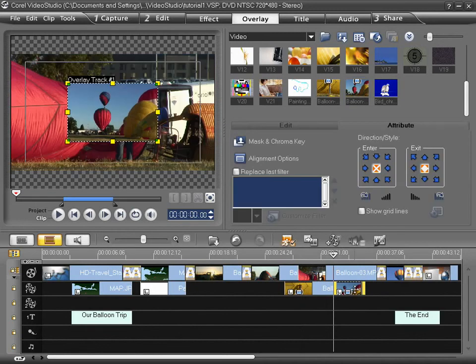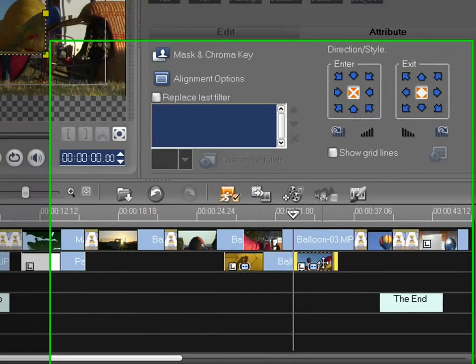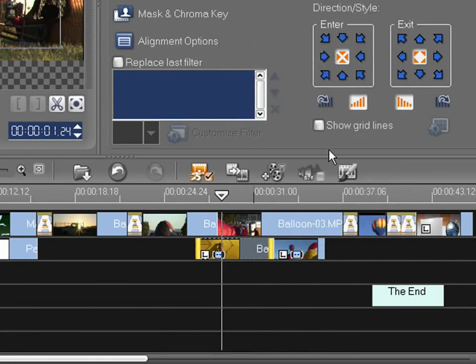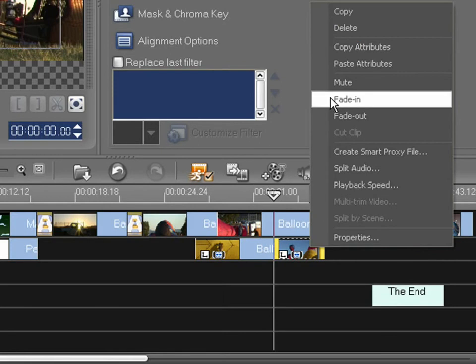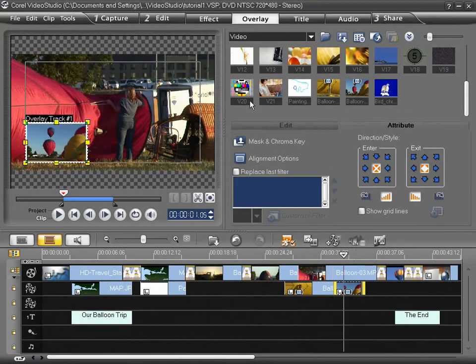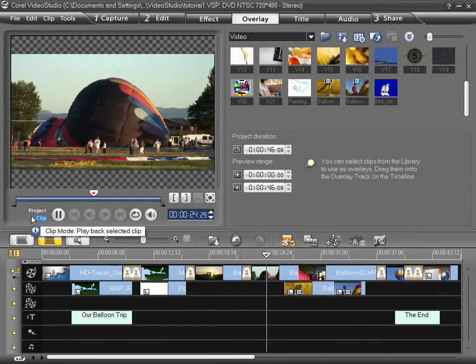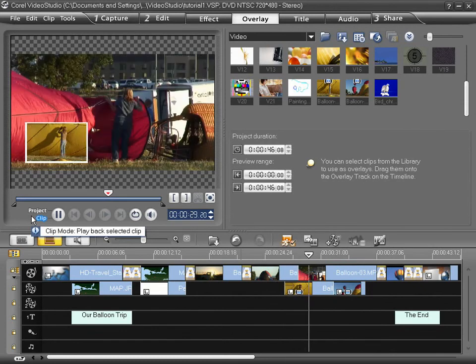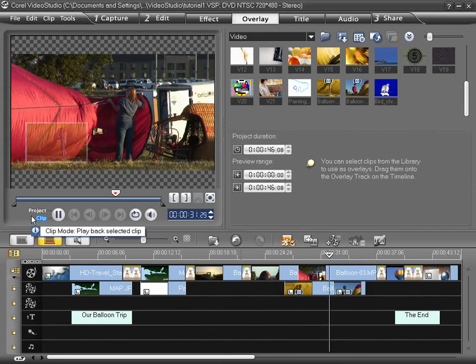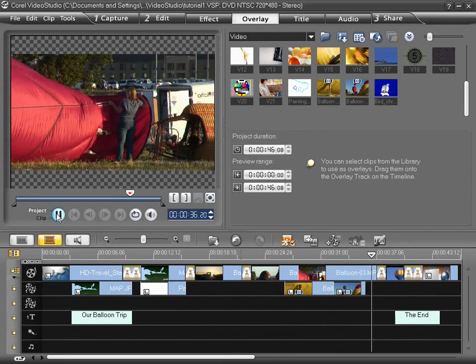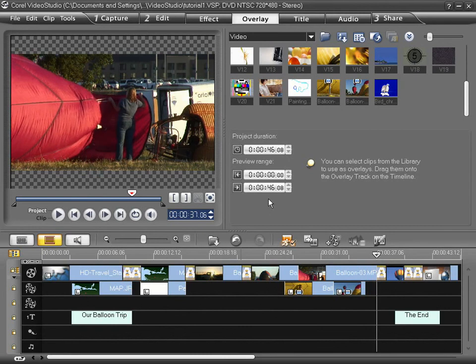I also want the attributes of this clip to mimic those of the first one. That's simple. Select the first one, right-click, copy attributes. Select the second one, right-click, paste attributes. And I'll just move it over here to the right corner. Let's play this back to see how that works. Perfect. Let's try the chroma key feature now.